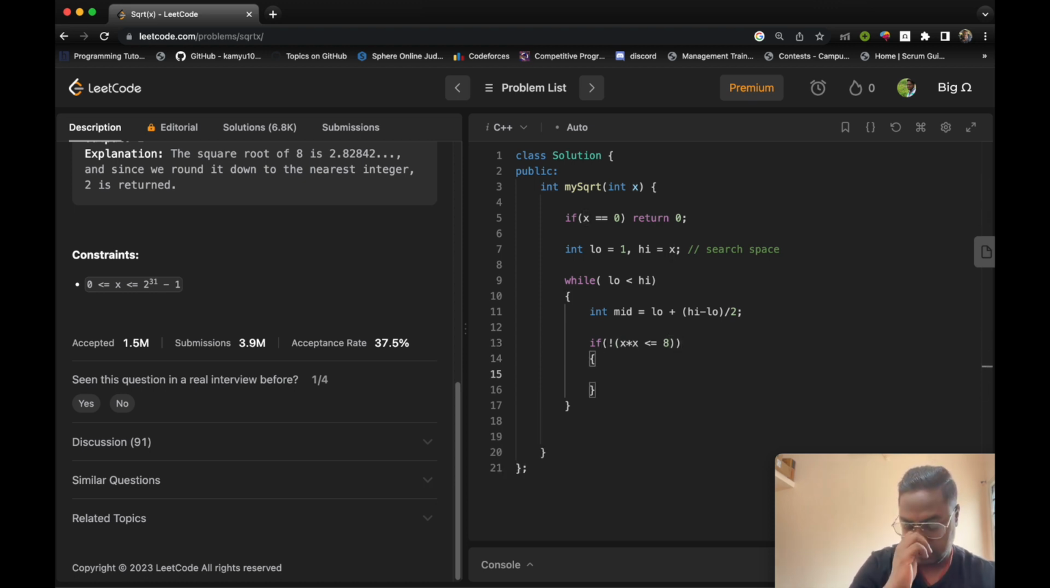So this will give us the first true value not satisfying this condition. So the previous element would be the last value, or the maximum value, satisfying this condition. It's very simple. So instead of writing not x square less than equals to 8, I can write it as mid square greater than x. So what we have to do: high equals to mid here, else low equals to mid plus 1.